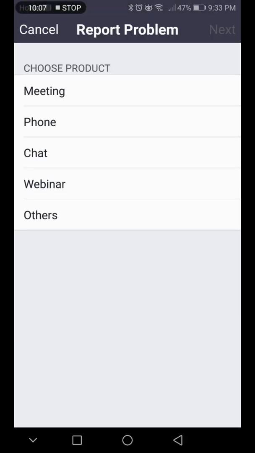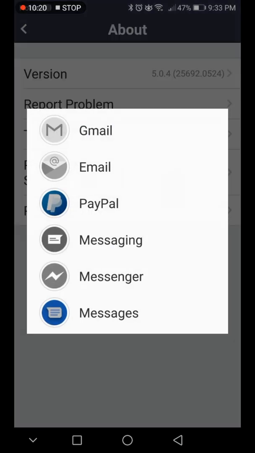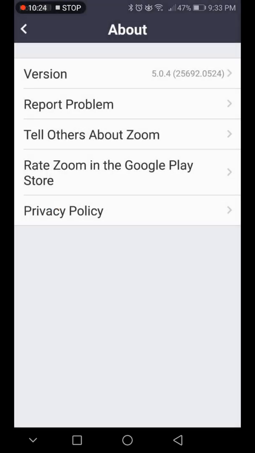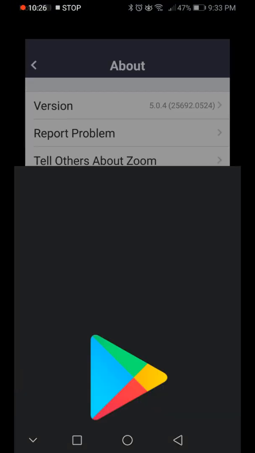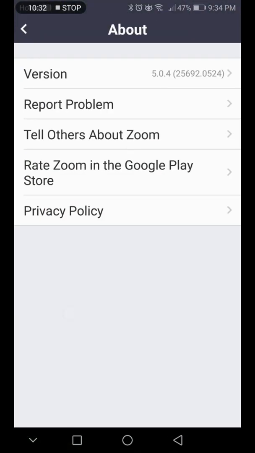Report a problem. So if you're having an issue, you can hit that, and you can choose a product and what you're having issues with, and it can help Zoom fix any problems if there's a lot of issues with that. Tell others about Zoom. You can share this app through other apps to tell them to get Zoom, and they can join meetings with you. You can rate Zoom. It brings you to Google Play or the App Store of your choice, and then you can write a review.